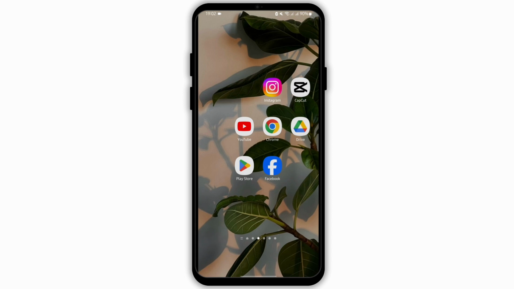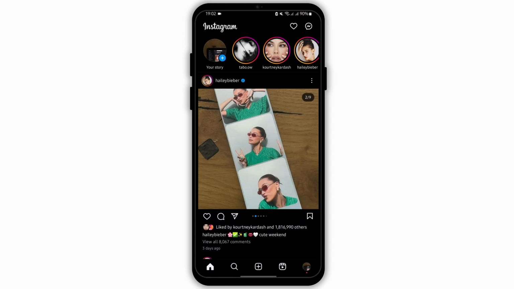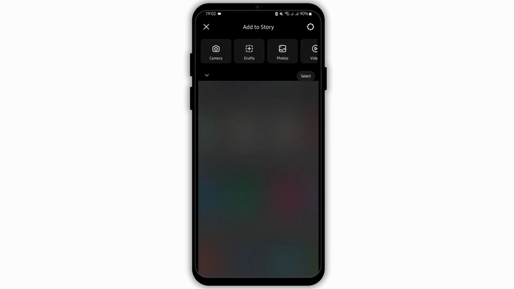Start by opening up your Instagram app and make sure that you are logged into your Instagram account. Now, in order to add a story, just tap on your story on your top left. As you do so, it will open up your gallery section. From here, choose any photo that you would like to add as your July photo dump.